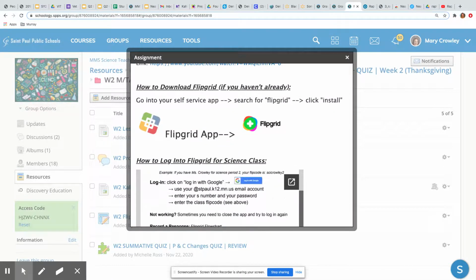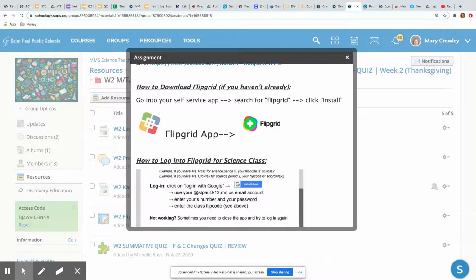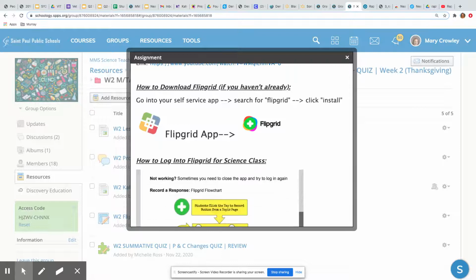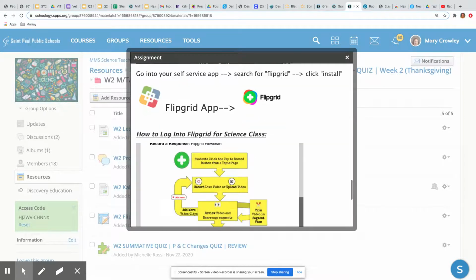So here is the directions on how to use the Flipgrid code. It's Sci, teacher's name, class period. Okay, so for Miss Ross, Miss Crowley, and then you log in with your Google account. You use your S number and your password, and then you enter the class Flipgrid code. All right. If you're having a problem with us, let us know, and you can try to submit it in another way.